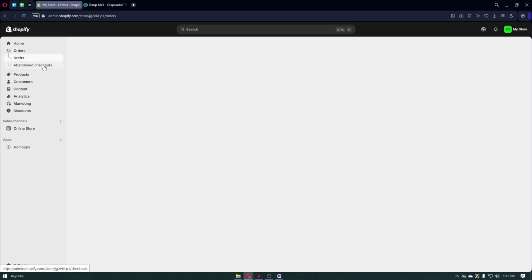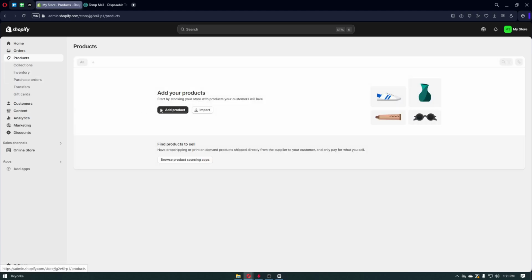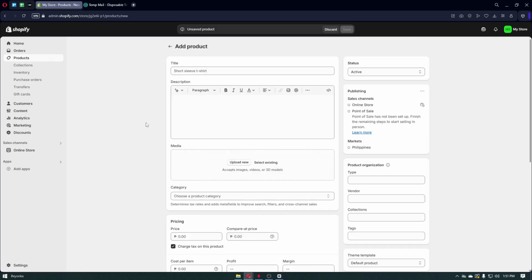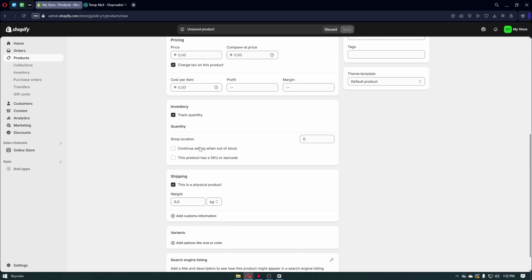We then have your drafts and abandoned checkouts. You will be able to see people who abandon their cart on the Shopify store. It's basically one of their features. You also have your products. So if you want to import your products from other websites, you can just click on the import button. But if you want to import them manually, you can just click on the add product button. And from here, you will be able to add your title, description, media like photos, categories, pricing, and more.